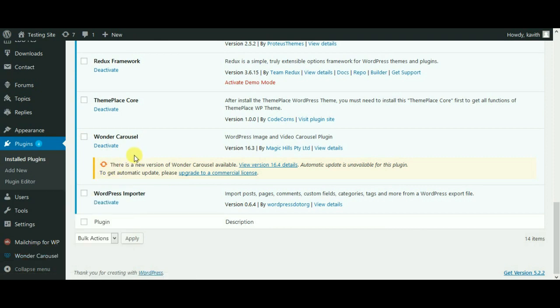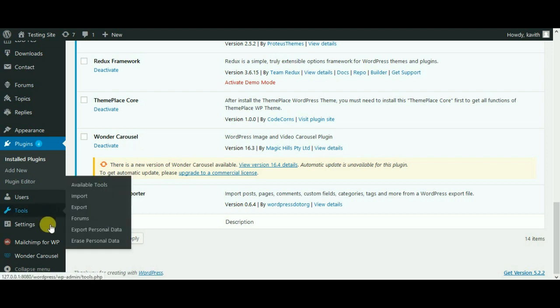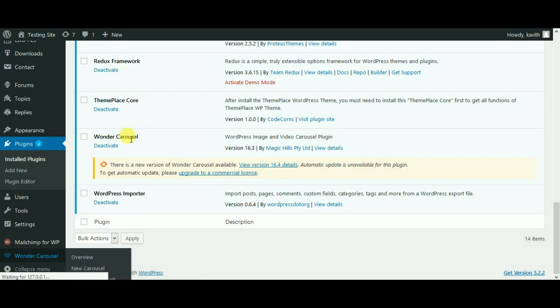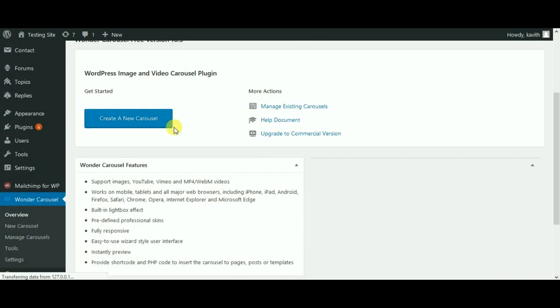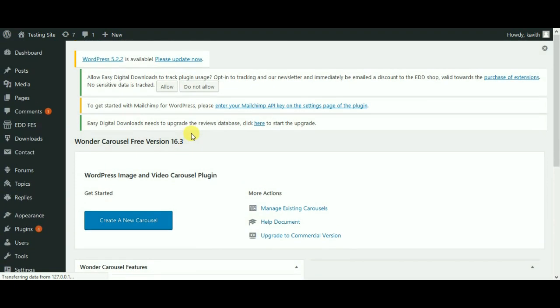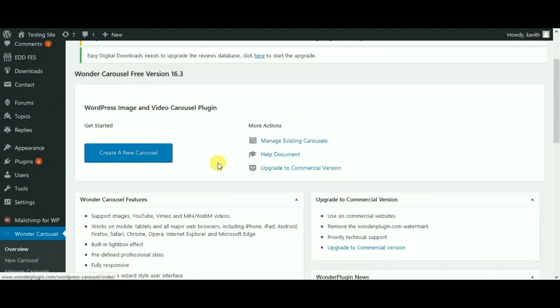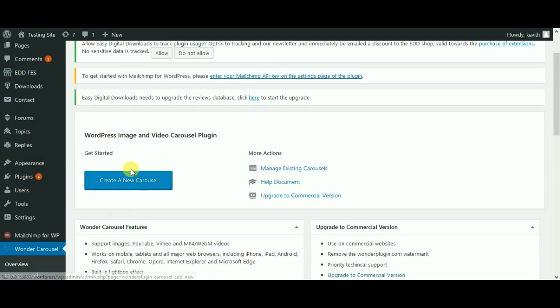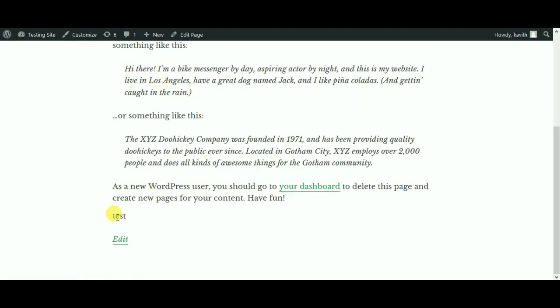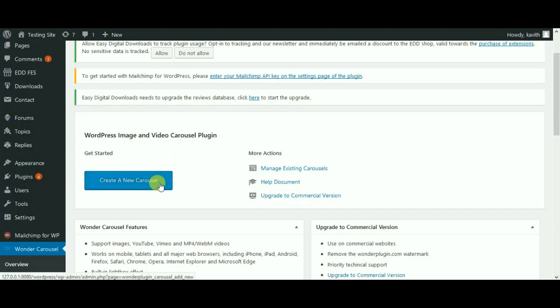So click on Wonder Carousel or overview or new carousel. Then you have to create a new carousel. Right now I want my posts to appear here, where there is written test. I need that post here to slide and everything. So I will click on create a new carousel.